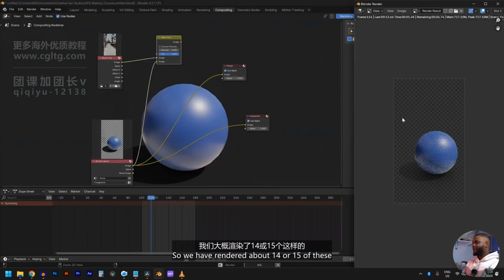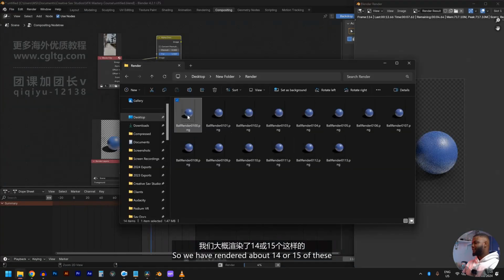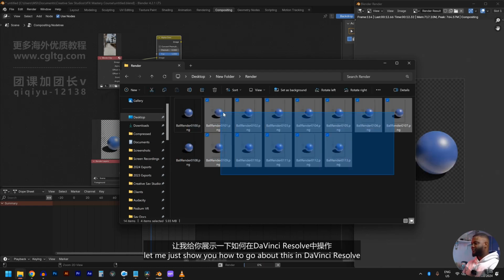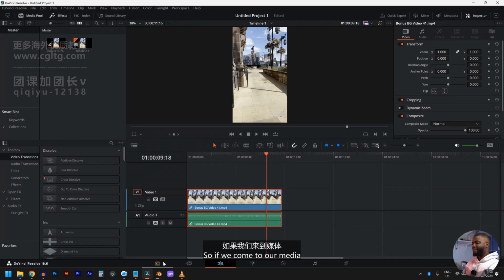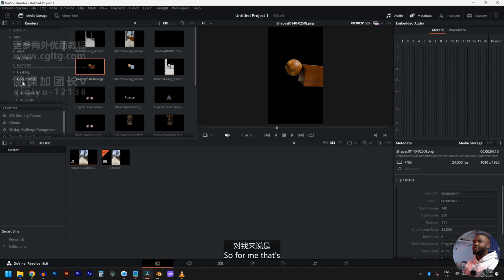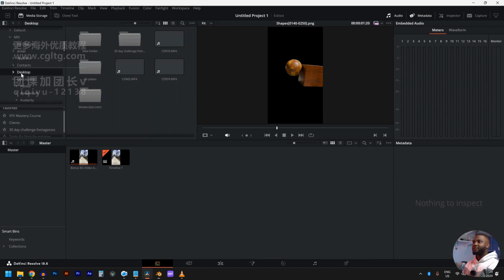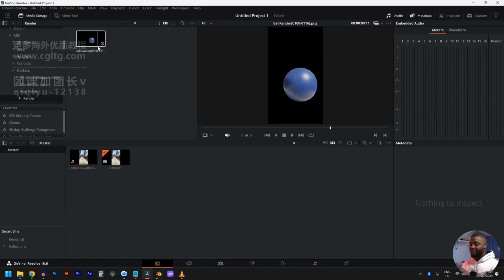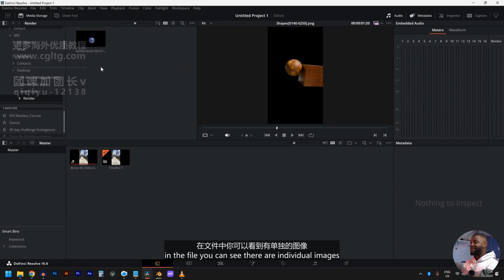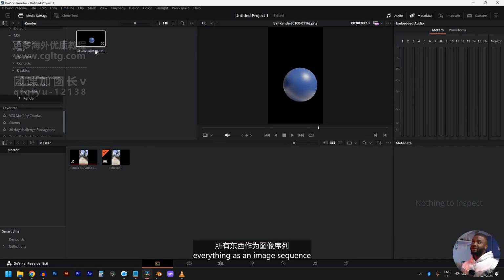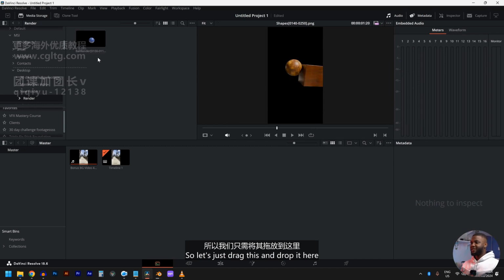So we have rendered about 14 or 15 of these. Let me just show you how to go about this in DaVinci Resolve. If we come to our media tab here, you can now navigate to exactly where you saved your renders. For me, that's desktop, new folder, render, and this is it. Now it doesn't display as images here, even though in the file you can see they are individual images, but in DaVinci Resolve it just takes everything as an image sequence. So let's just drag this and drop it here.